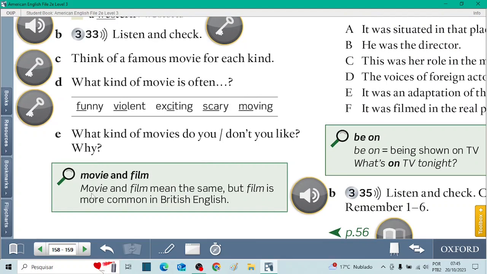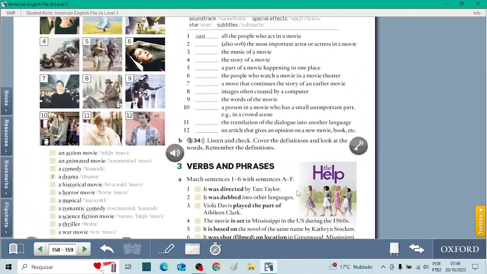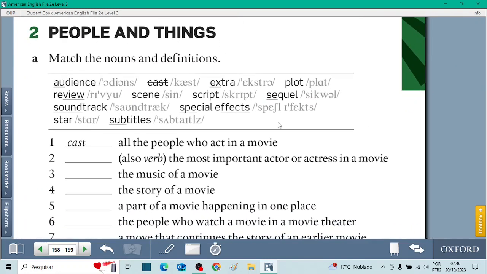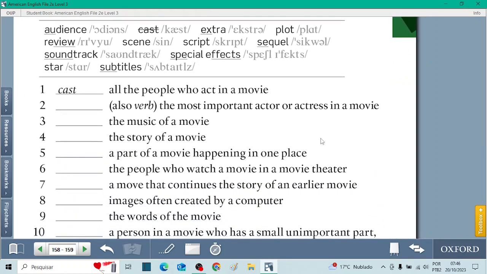All right, so you probably have heard about movie and film. So, what is the difference if there is any? Actually, it's just that movie is more used for Americans and film is more common in the British English, but they mean the same thing, okay? And now we're moving on to activity 2, people and things related to movies. A. Match the nouns and definitions. Let's go. Do it.